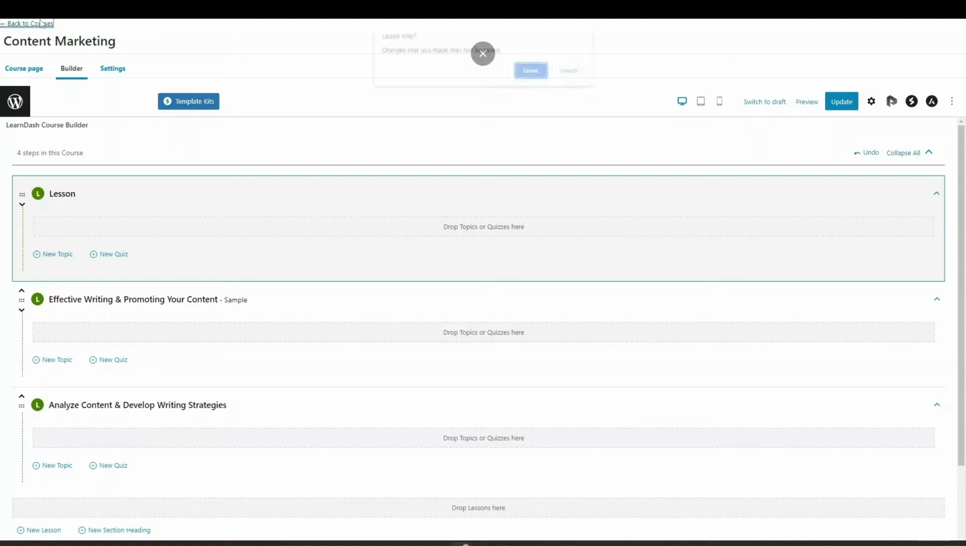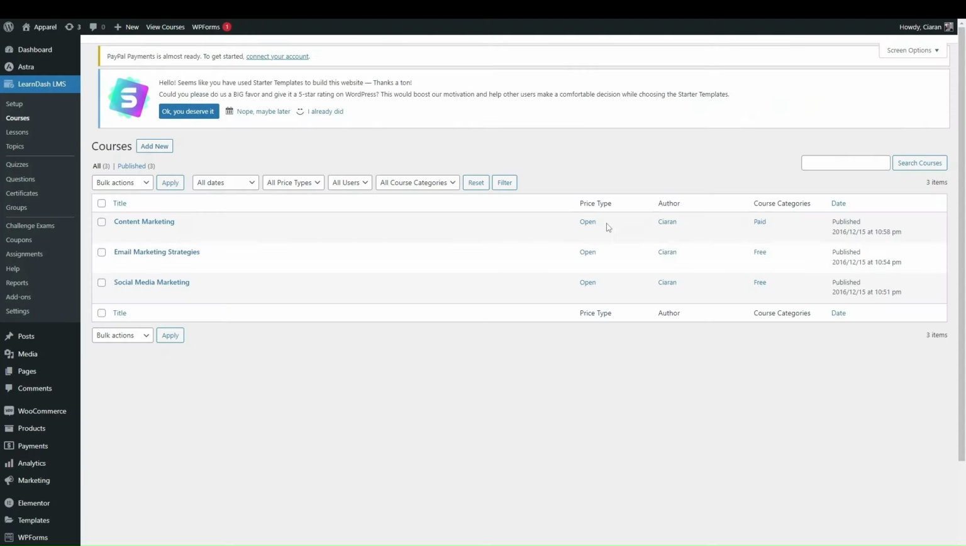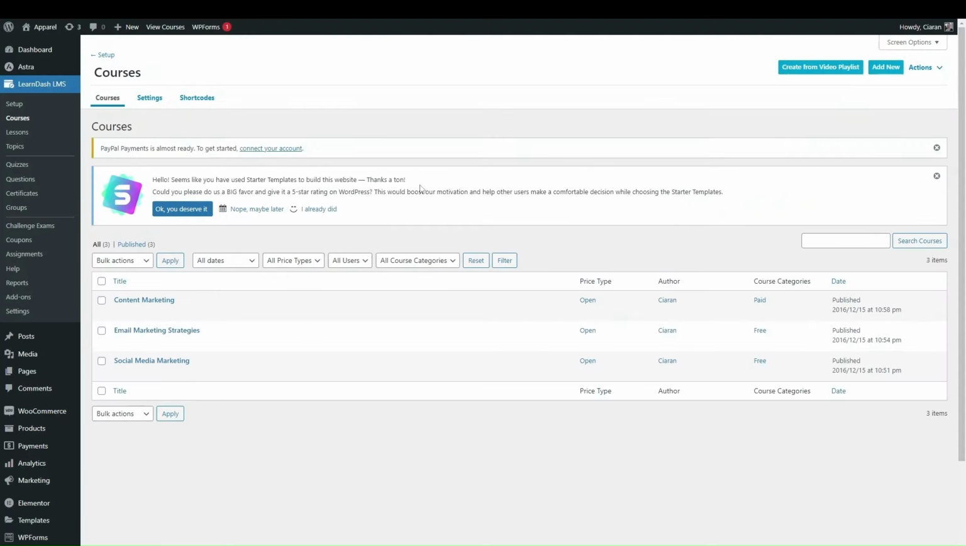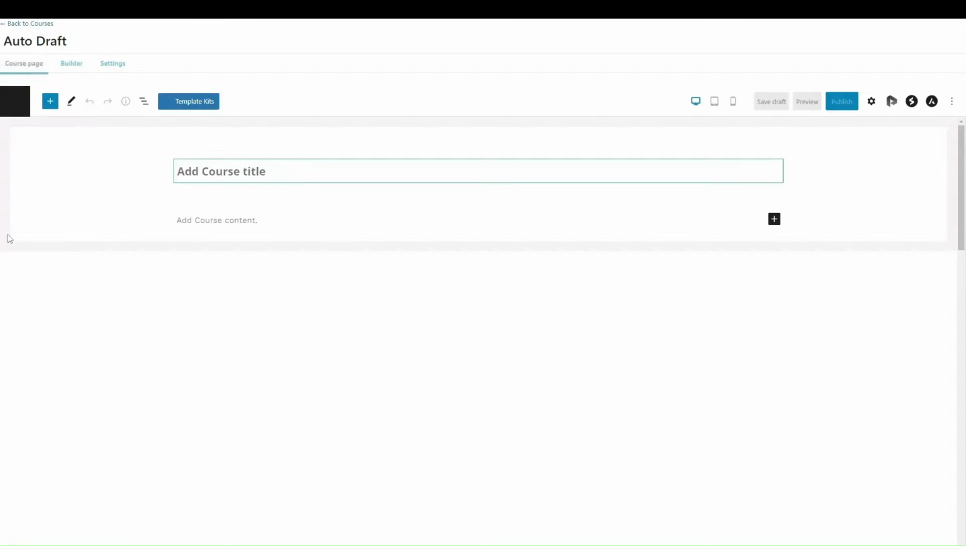The next thing you want to think about is to add content to your site. There's lots of ways to add content with the course builder, and how you go about adding your content will depend on what type of content you're adding and just your own personal preference. So for example, if you go back to the builder, section headings.